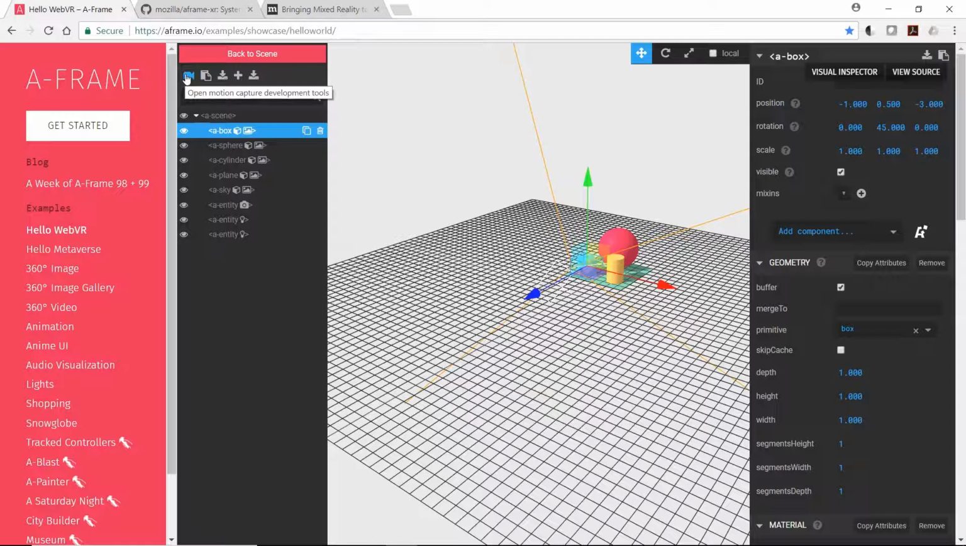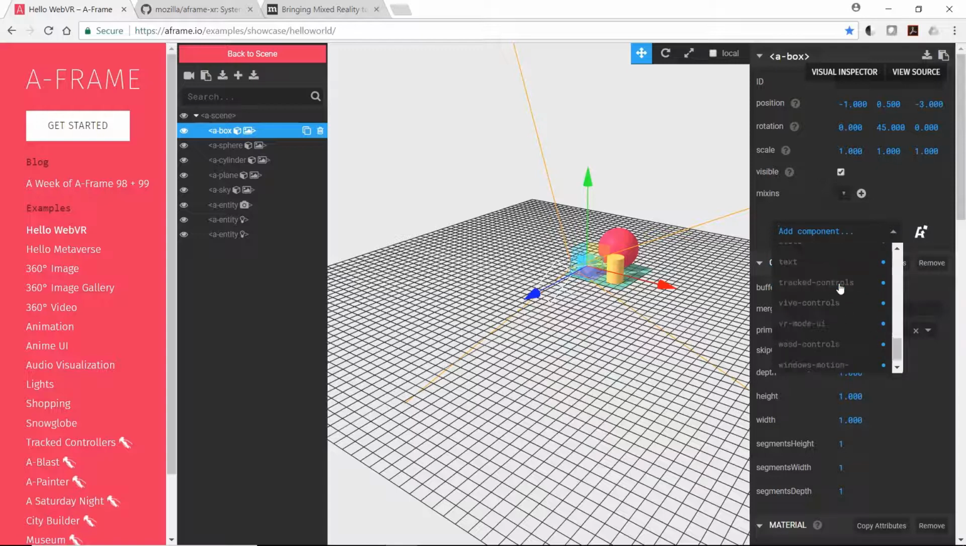And you can even open these motion capture development tools, which I'm not sure what that is yet, but I'll get into that maybe in a different video. And then here's a list of all the components that you can add. There's a lot more than this actually. You'd have to include them in the code for the HTML.